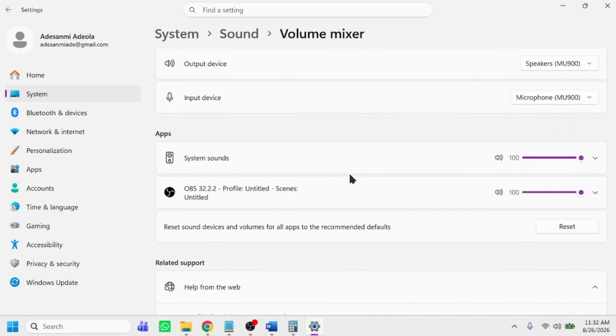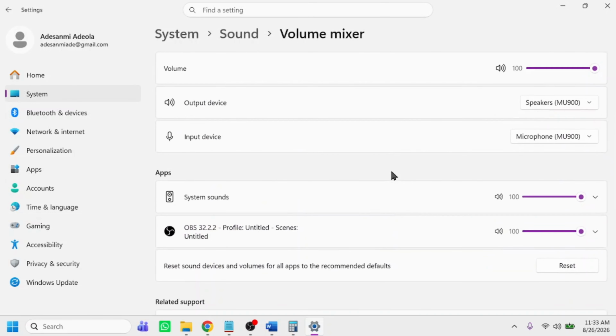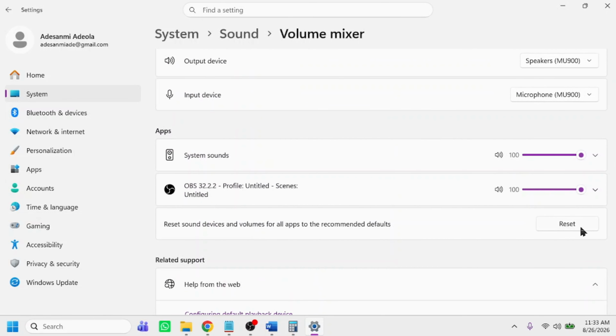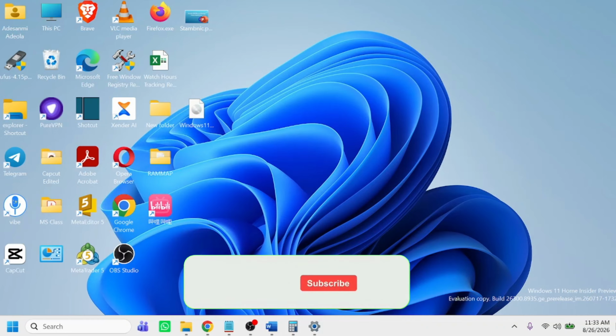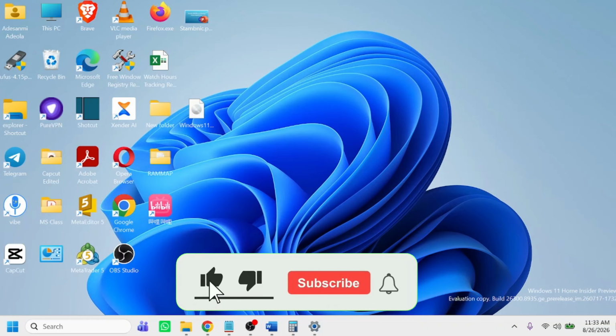Once you click on there, scroll down to the base here, you're going to see a button called reset. This button, click on it and to reset it. Reset sound and volume for all apps to recommended defaults. With this guys, you should be able to fix this problem of sound not working on your device, or how to reset sound system on your Windows PC.